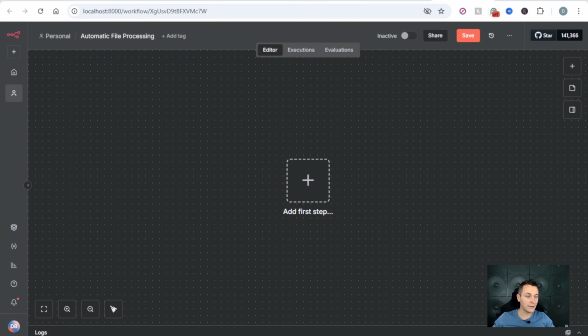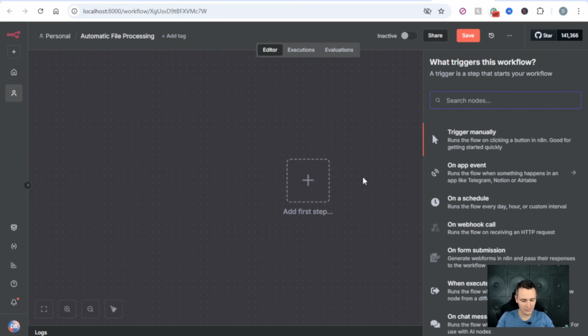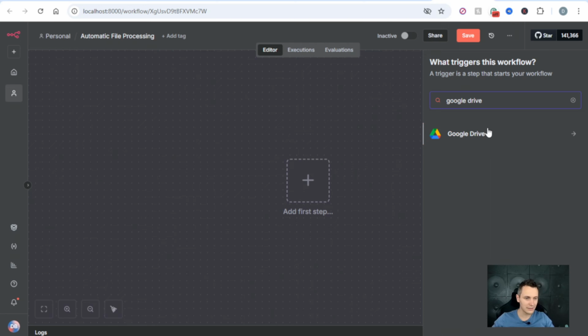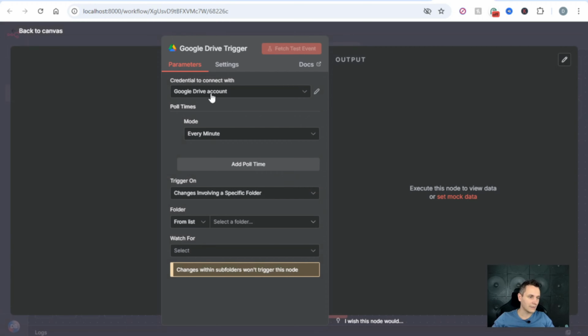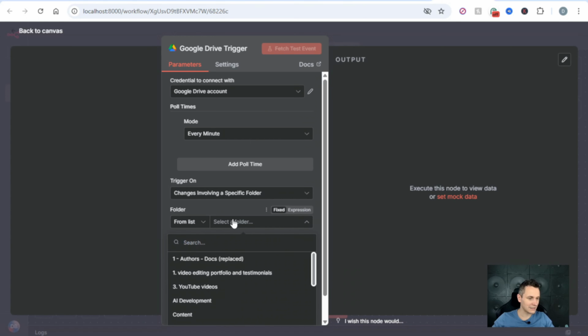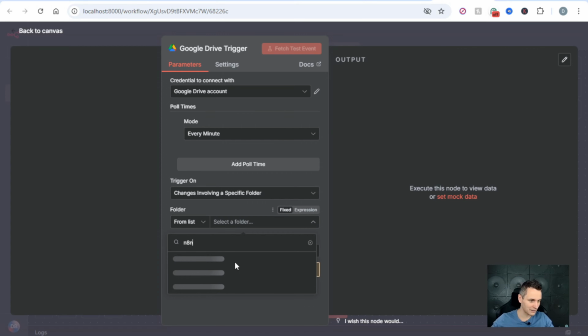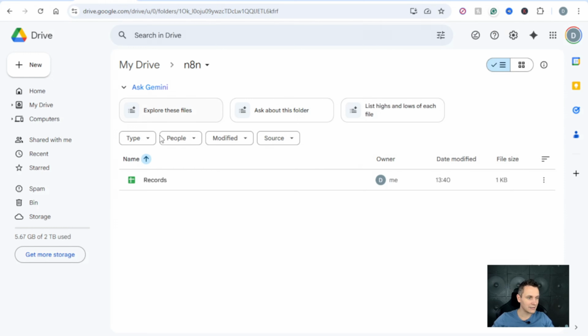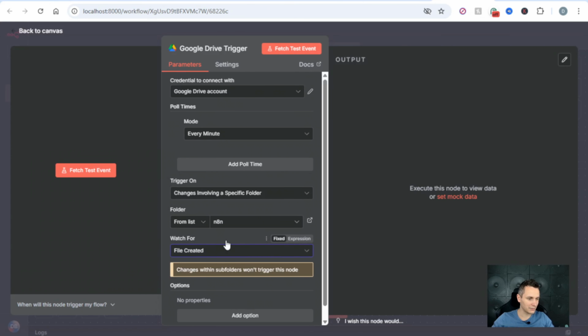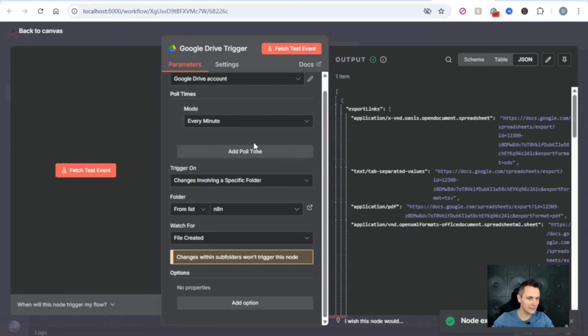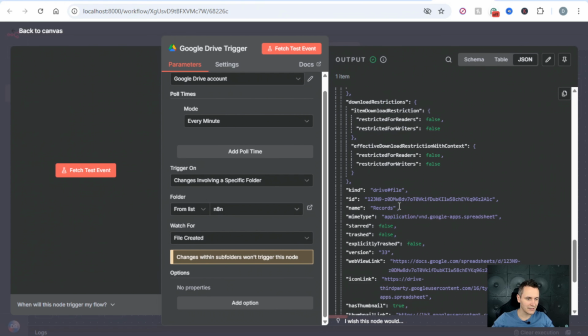So the first step in our automation is the trigger. I'm going to search for Google Drive, trigger on changes involving a specific folder, add my Google Drive credentials, check for new files every single minute, and then I'm going to select a folder. I have created a folder called N8N. That's the folder here. And then I'm going to watch for new files being created. Click Fetch Test Event, and if we scroll down, we can see that the file has been successfully fetched.